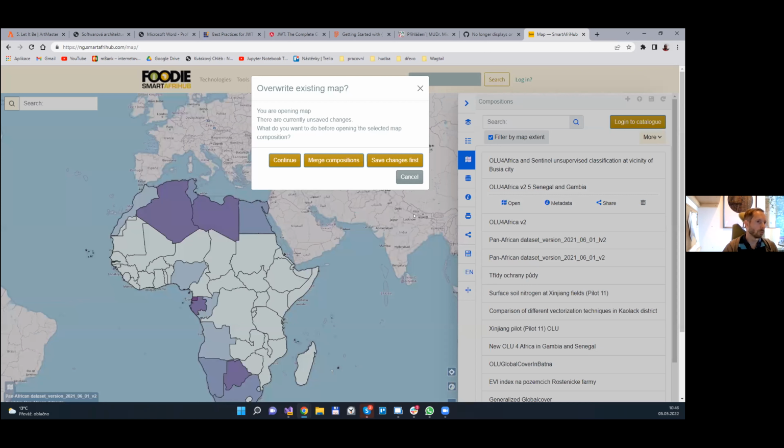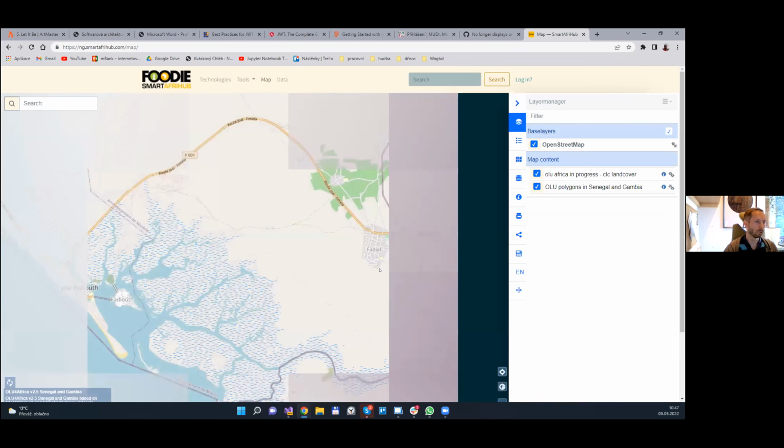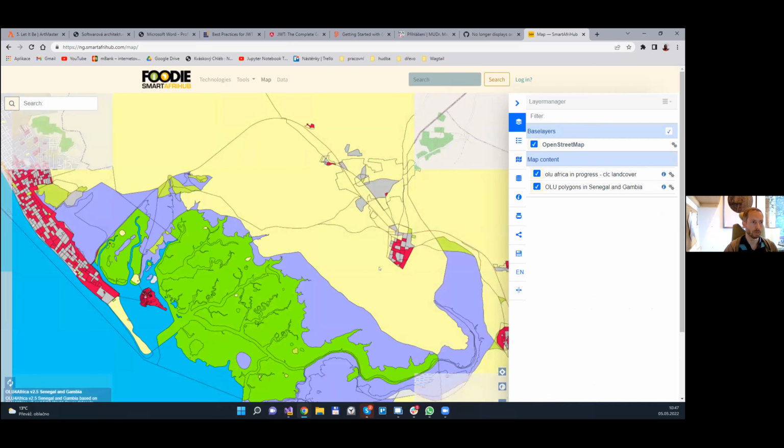And now I'm asked what I want to do with this composition, because I already have some layers in my map, but now I'm opening another map. So it's asking me whether I want to merge those maps, or if I click continue, it discards all the layers I currently have in the map and opens open land use. So I'll do this, because most of the time it doesn't make sense to merge maps. But it might sometimes, but not for me.